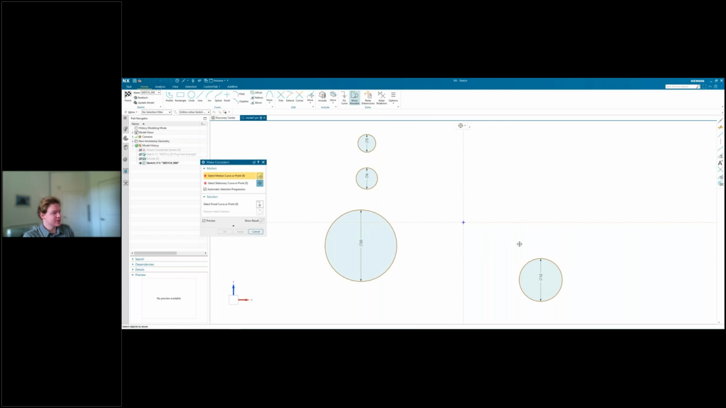So I'm going to use the make coincident to make the center of this circle coincident with the sketch origin. Select OK. You can see there's a subtle light blue there. That'll be more obvious in a few of these other constraints that I'll show you.